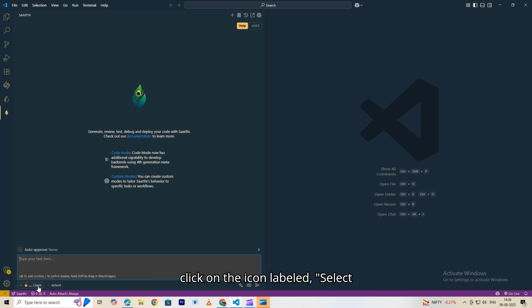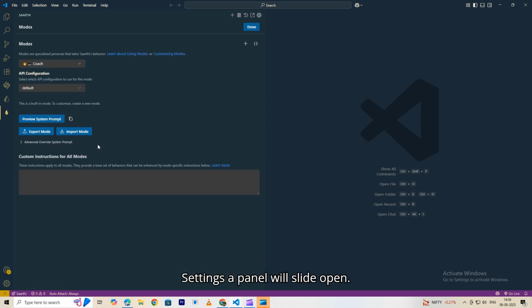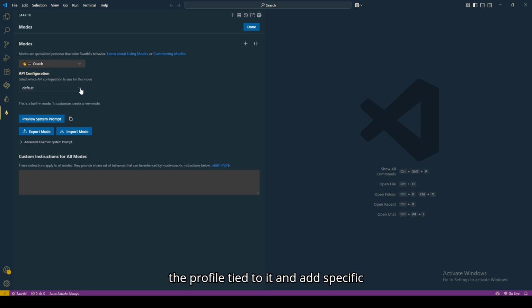Click on the icon labeled Select Mode for Interaction and then on Mode Settings. A panel will slide open. In this panel, you can see sections where you can define your custom modes, configure the profile tied to it, and add specific instructions. You can also see some default modes provided by Saarthi here.